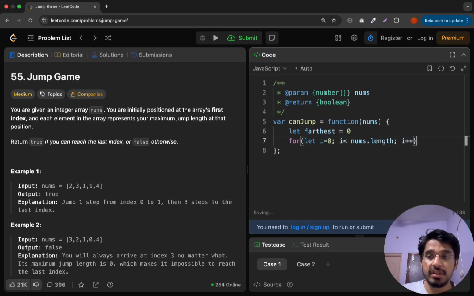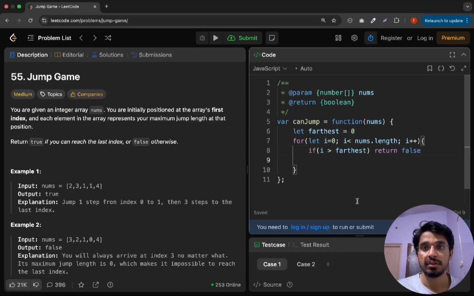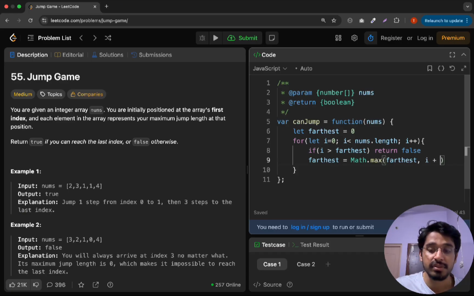Inside this we just want to check that one condition: if i is greater than farthest, which means that i is beyond the maximum position that it can reach, in that case we return false. If that's not the case, then we update the farthest variable with the current value. So farthest is equal to Math.max of the current value of farthest and i plus the distance it has traveled, that is nums at i.